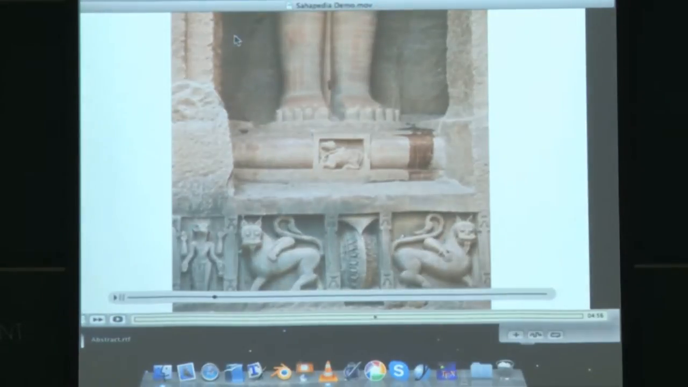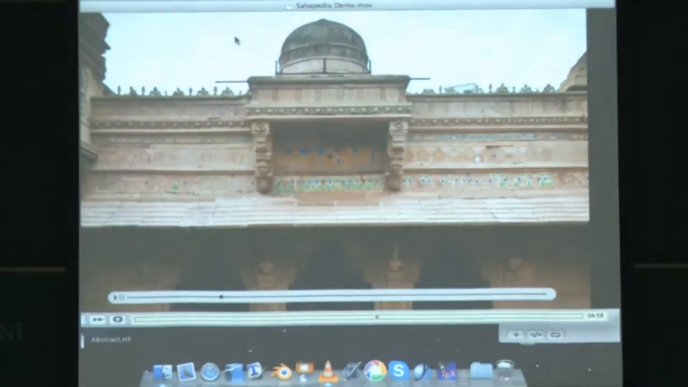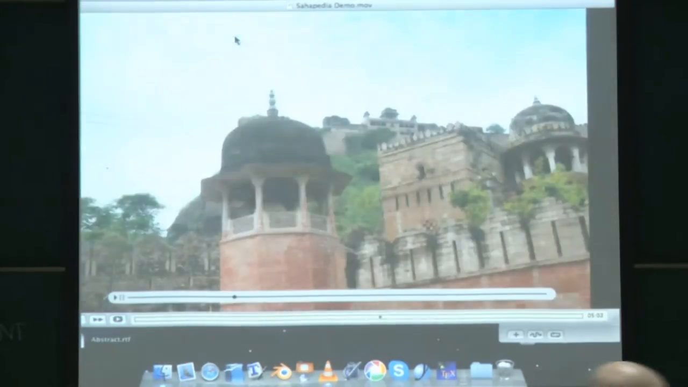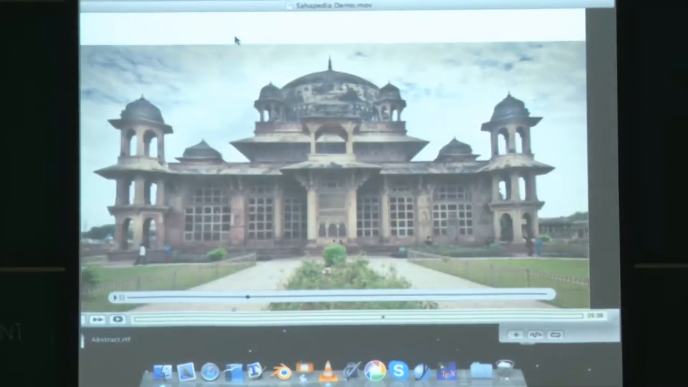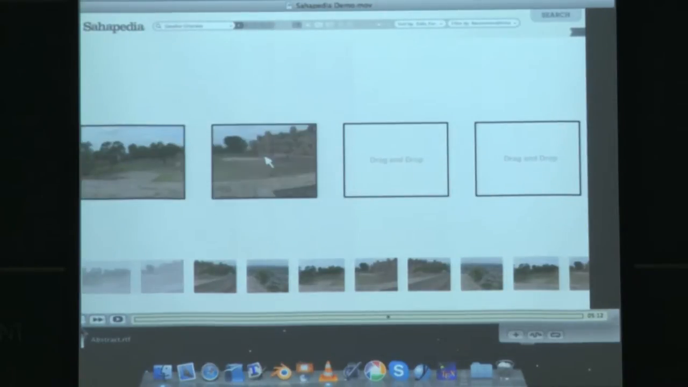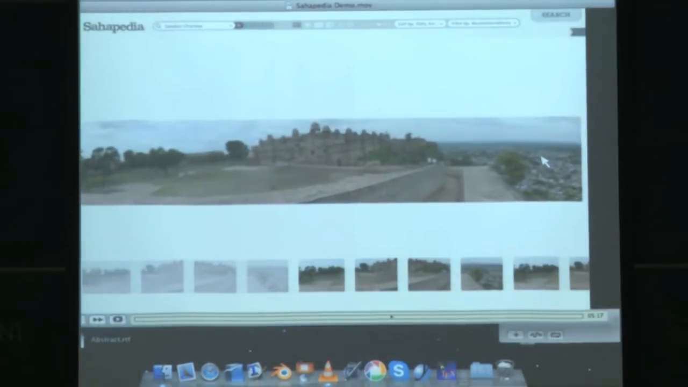Eventually, I ended up looking in awe at the photos of the Gwalior Fort. Apparently, Emperor Babur himself was so impressed by this fort that he devoted some pages of his famous autobiography to it. Using the latest in panorama building technology, Sahapedia allowed me to experience the fort as though I was standing in it.